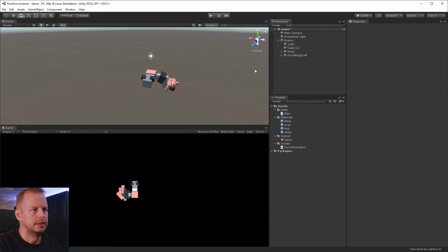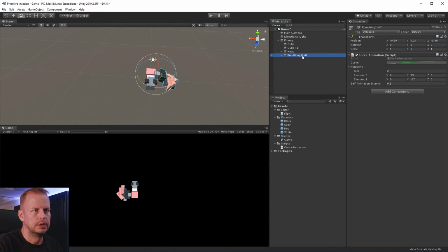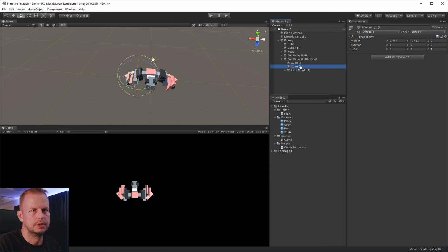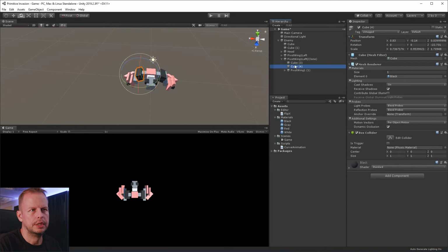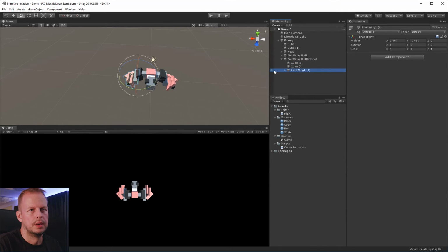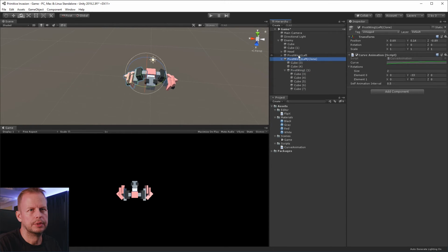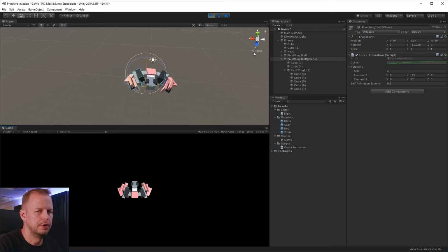Okay, we'll delete that wing, and then we will redo this operation. And now hopefully this animation should be included here. Pivot wing. Oh yeah, there we go. There's the animation. So now it should work. Yay! There we go. It's moving.